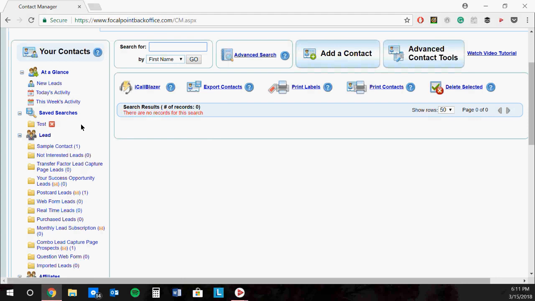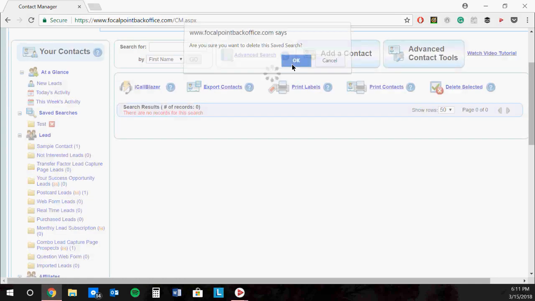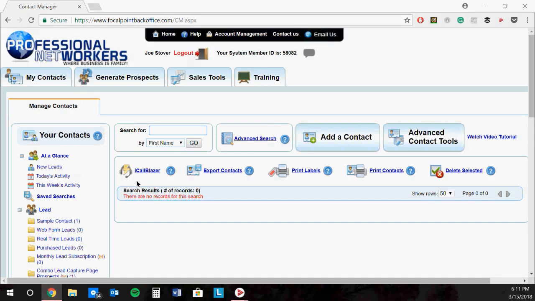Now you can see that I named that search criteria test, and it shows up under Saved Searches. To delete that, you would just click this X right here. Then this box will pop up asking, are you sure you want to delete this saved search? You'll just click yes.